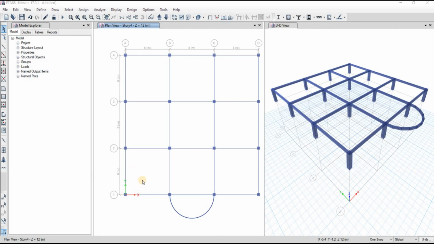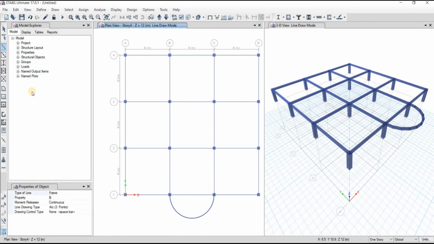In this video, we're going to see how to draw an arc beam or a circular beam like this one. Okay, so to do that, we're going to go to our draw beam option. Click on that. Then we're going to change the line drawing type. As you can see, I have already changed it. So we're going to choose the arc 3 points out of all of these points. Okay, we're going to choose arc 3 points.